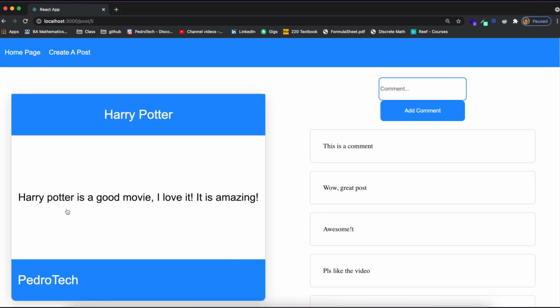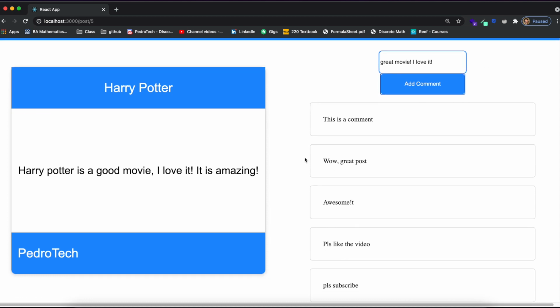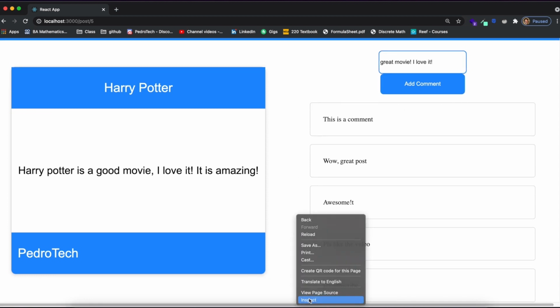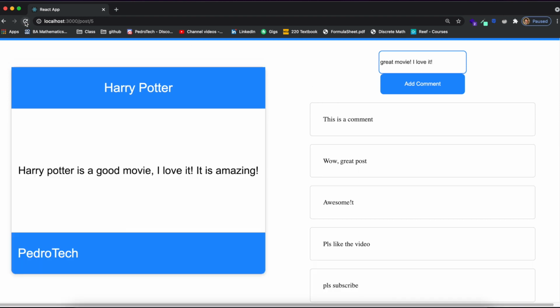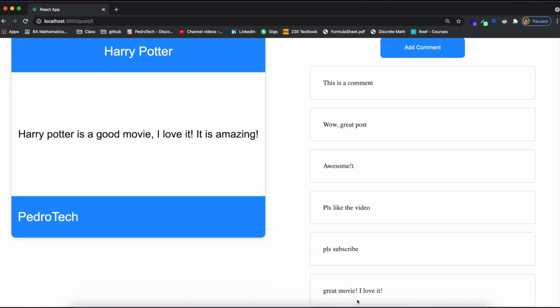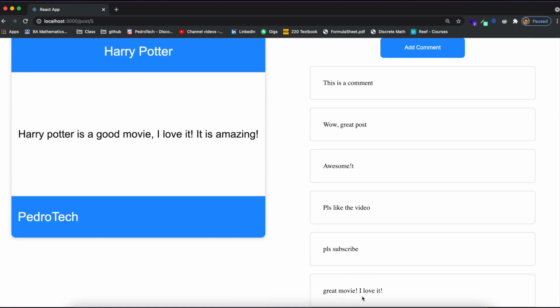So now let's check to see if it's working. Let's come over here. We have our comments to this post. Let's add a new comment. Great movie, I love it. Something like this. And when we click add comment, obviously nothing appears yet because we haven't added the logic for that. But in our console, it should have said comment added, as you can see. And if we refresh our page, you'll see that it's over here because it was automatically added to our database when we clicked on this. The API request worked, and we can clearly see it over here at the bottom.